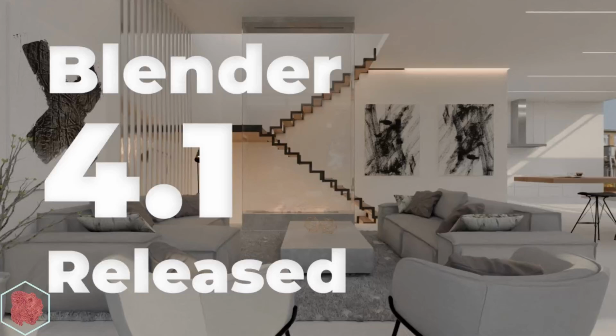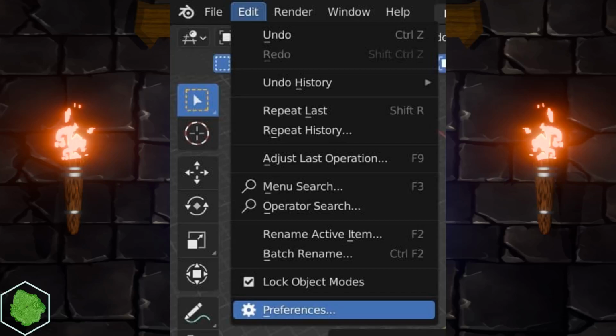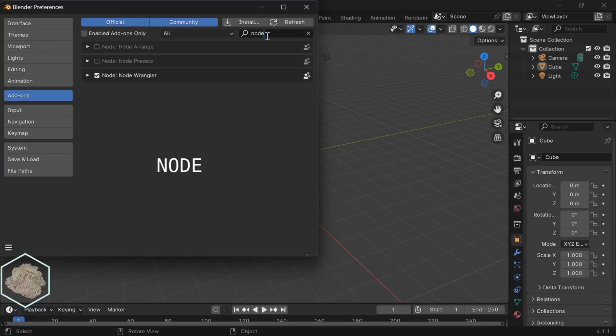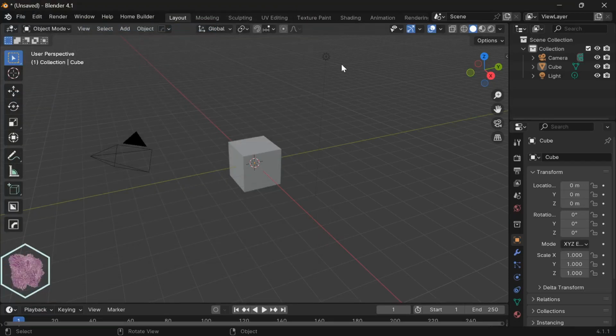As always, we're going to start out with a fresh version of Blender. For this tutorial, I'm going to be using Blender 4.1, but any later version will work. Right off the bat here, we're going to go to Edit, Preferences, and up where it says Search, type in Node, and enable the Node Wrangler add-on. We're going to be using that for several things. Go down to the hamburger menu, save preferences, and you can go ahead and exit.